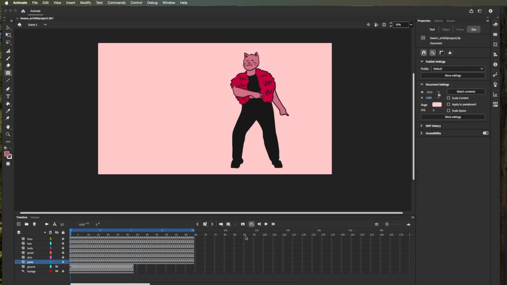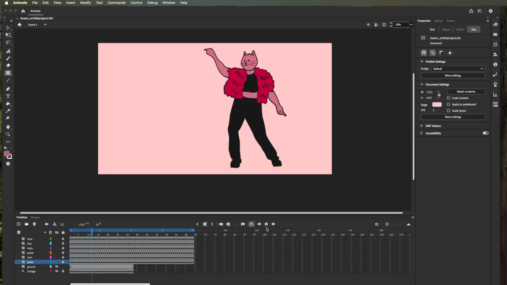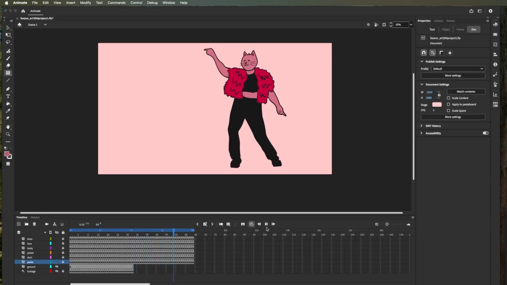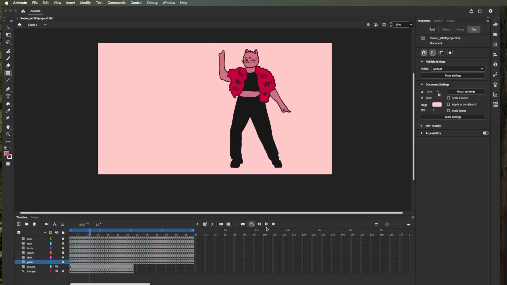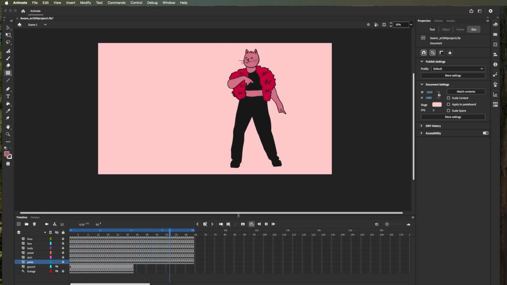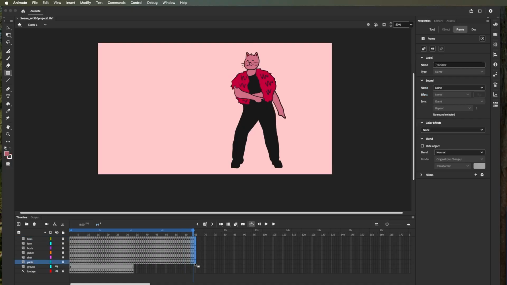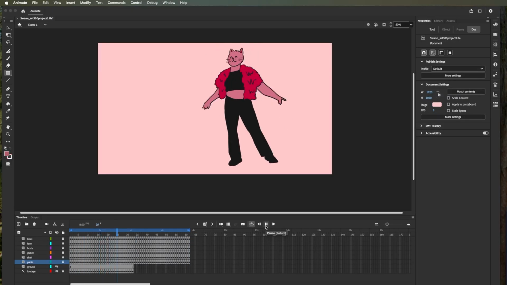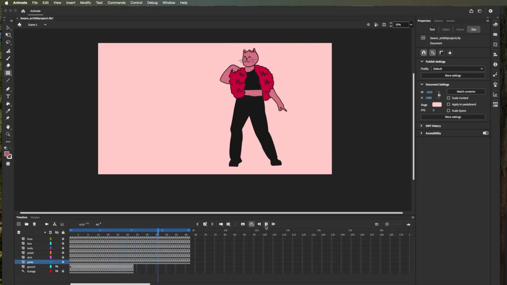All right, let's play it through and see what it looks like. Okay, so there's this little stutter at the end here that I don't like. So I'm going to just delete a few of these frames. There's really no need to be precious with these frames because they are duplicates. So let's remove those frames, see if that helps. Yeah, that looks pretty good.